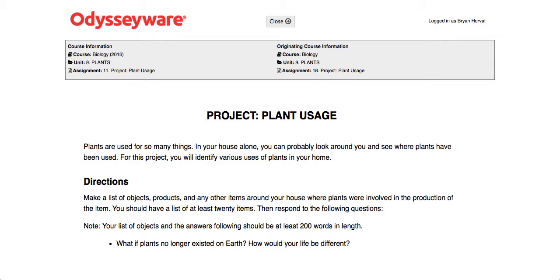So the first thing you're going to do is go around your house, and think about the objects that are in your house or the products that you might find or use, or any other items where plants were involved in the production of that item. I want you to give me a list of 20 items, 20 things that are around your house that have an origin from plants, that have come from the production of plants.